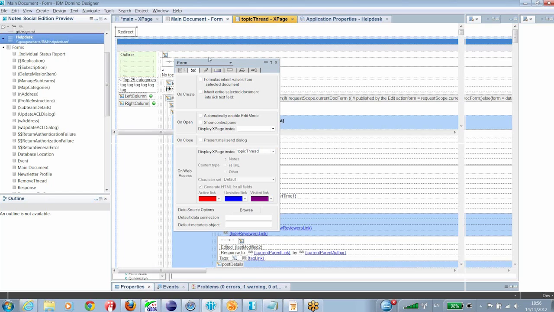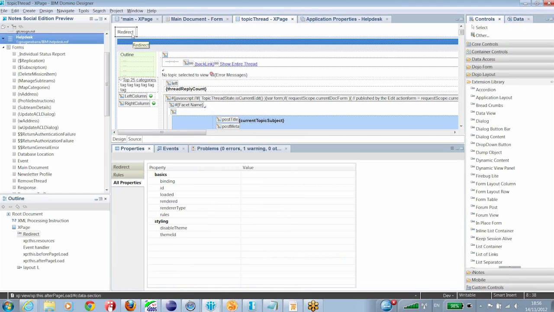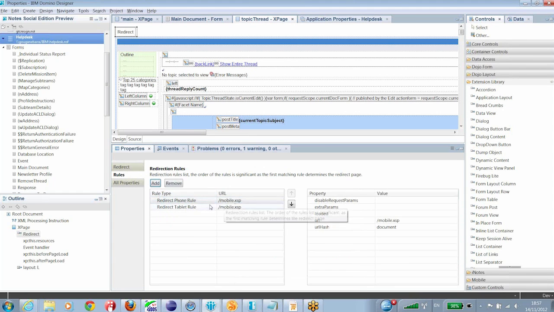Topic thread in turn is the next page that in fact has a fully populated version of the redirect control that I just dropped on the main page earlier. So if we look at a real life example of this, you can see that it's got a redirect phone rule and a redirect tablet rule, and then it redirects to mobile.xsp in both cases for those particular devices. So that's all well and good. That's it from the design phase, and what I'll do next is take you to see how that works in practice by looking at this application on the web.